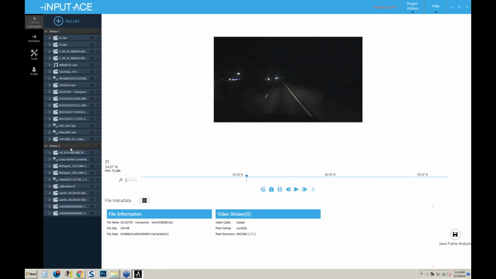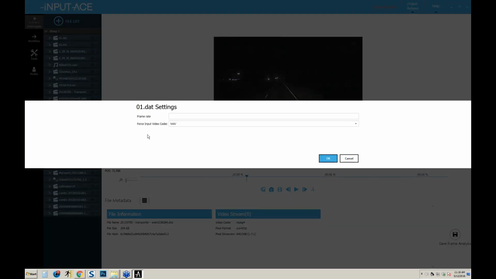However, some files, as you may have noticed when dragging them in, took a couple of additional seconds before identifying a codec to play back. This happens in cases when iNPUT-ACE needs to force an input video codec.